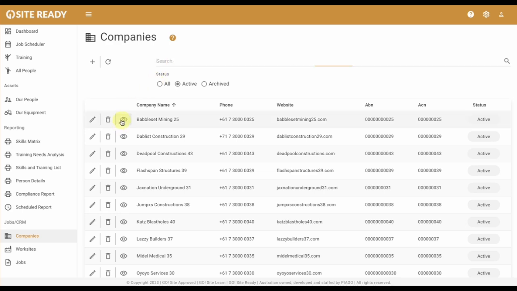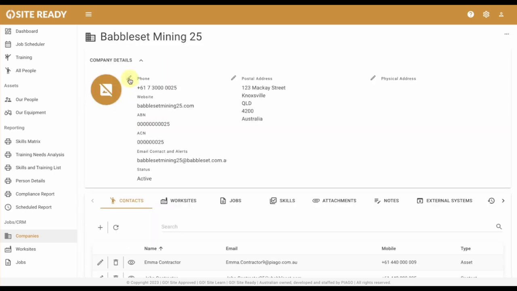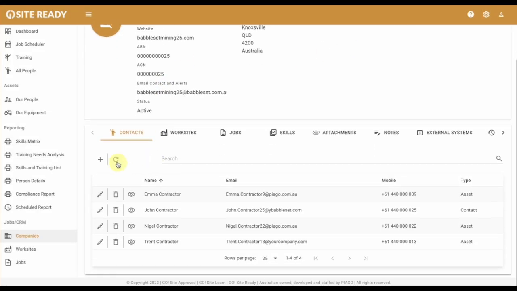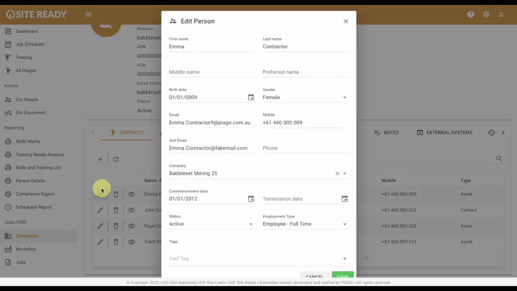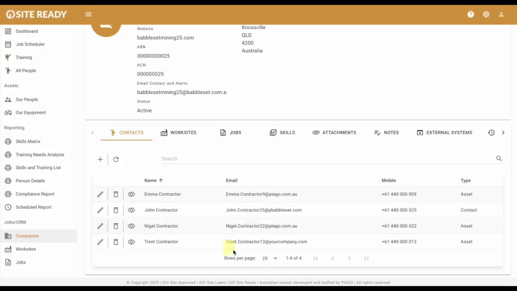Let's start by setting up a client company and their worksites. In addition to the basic company information, you'll likely need to record key contacts, including names and contact details.